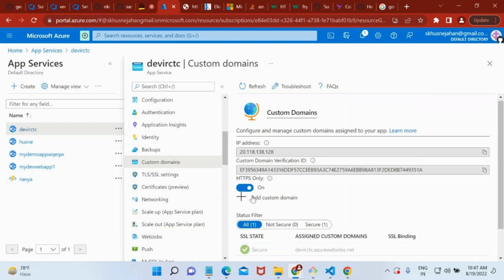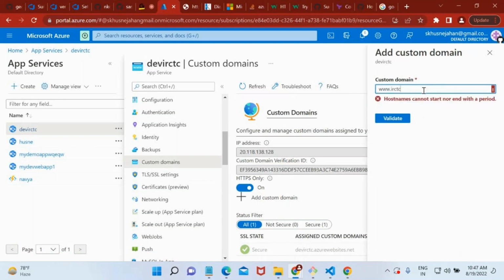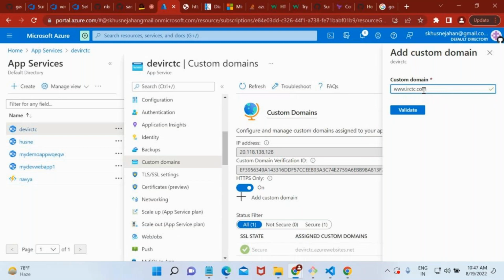Now we got the option, right? So add the custom domain here. What is the domain name? www.irctc.com. This is my domain name. There might be n number of other people who, for example, bought the domain like irctc.com. If you want to buy the same, is it possible? Not possible, right? Then how can I say that it is mine?